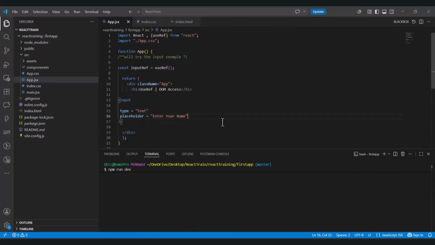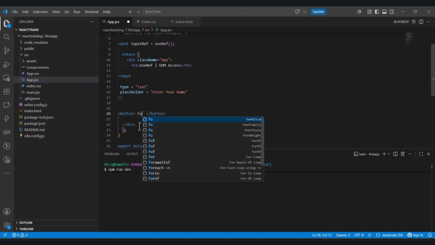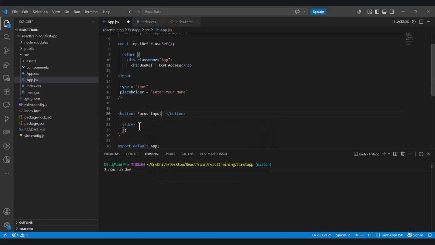For now, we can add a button. We'll see later what the role of this button is. It will be a button tag and a closing tag of button. The name of the button will be, for example, focus input. Here is our button. It's created successfully.